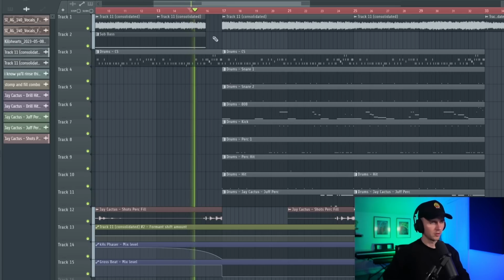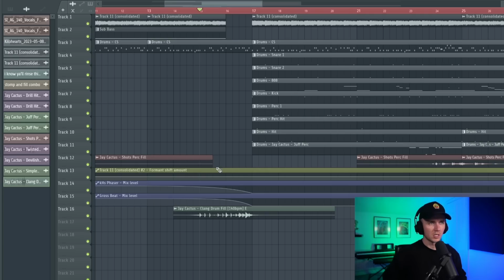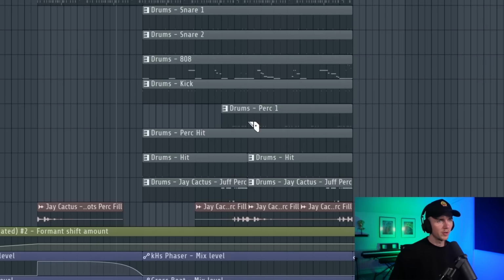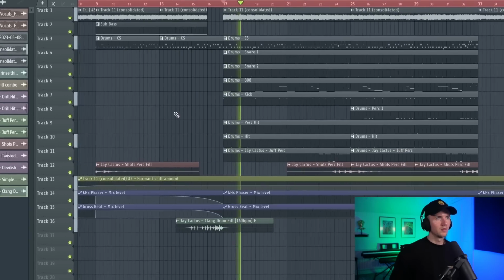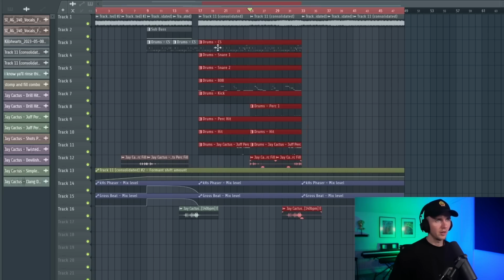Might even cut the melody. And then get a drum fill in. So I'm going to use this clang drum fill, and we'll see how the drop sounds now. Mad. Alright, so from here we've got the hook. We could just save that perk. So we'll copy the drum fill, and then everything else can come over.